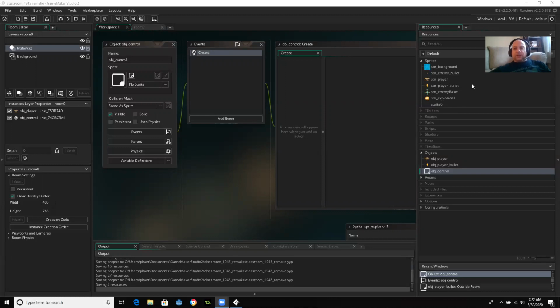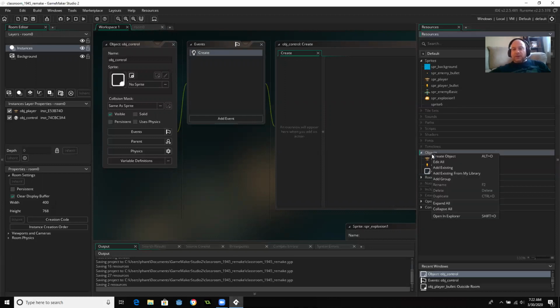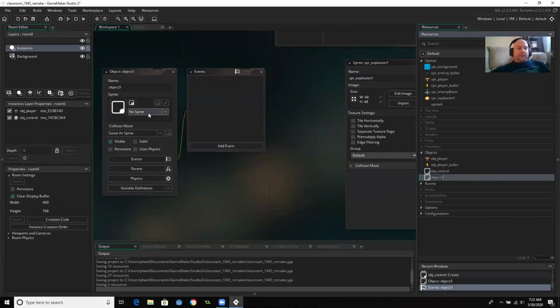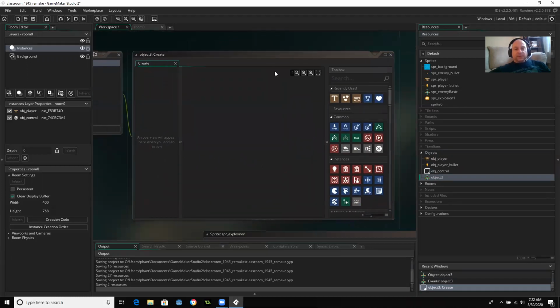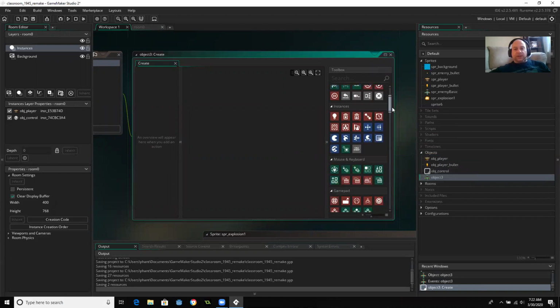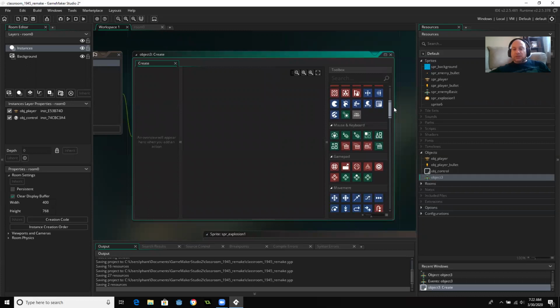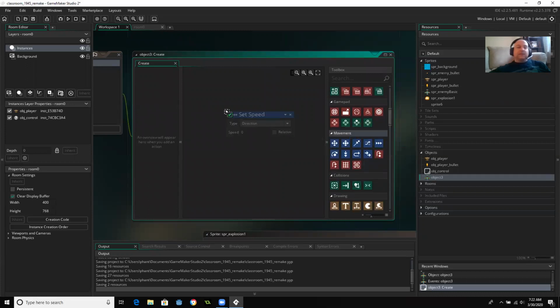So the first thing I want to do is come here and create an object. I'm going to give it the sprite of the enemy basic, and I need a create event. And what I'm going to do, like I had done before, is simply give it a vertical speed, which is under move. Since it's a new object, I've got to go find it. There it is. And the vertical speed for now is going to be 3. I may decide to change that later.